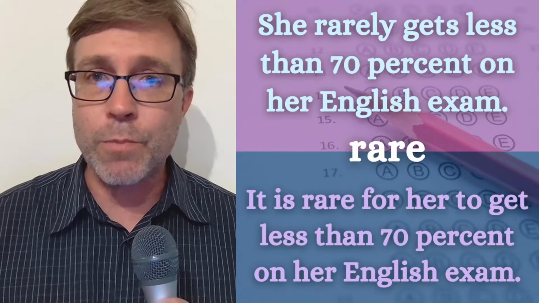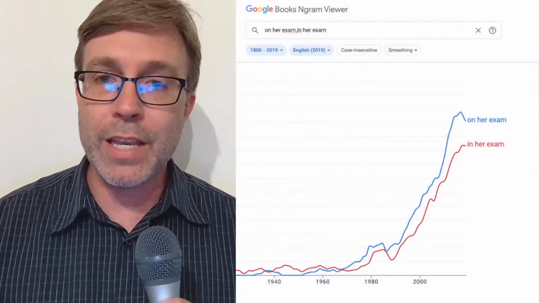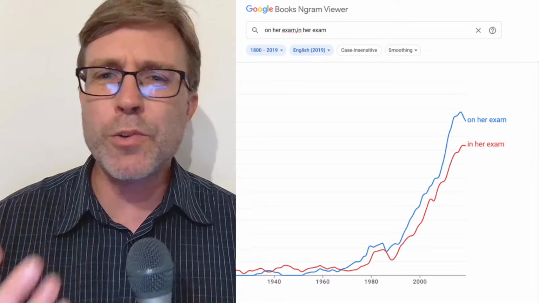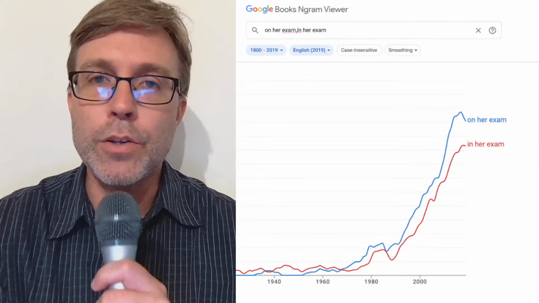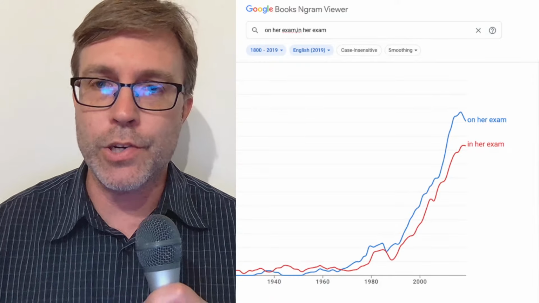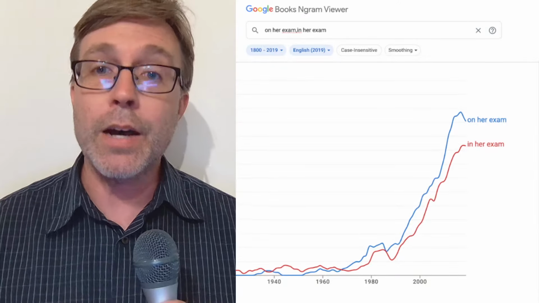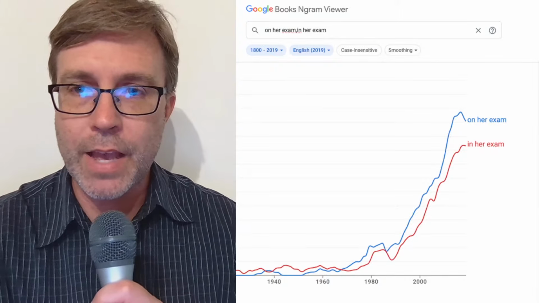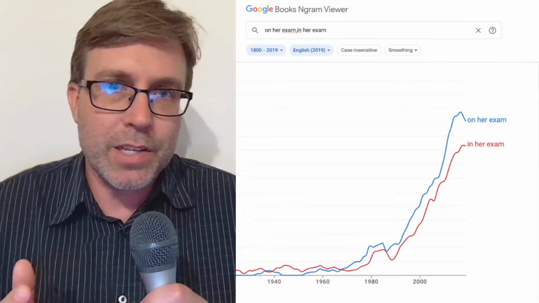I'm not sure if "in" would be more British English, but just to show you a quick resource, if you're ever wondering which of two phrases is more appropriate, or which is more commonly used, you can use Ngram Viewer. Just type in Ngram Viewer in a search, and this will show you the frequency of different words and phrases. So I just put in "on her exam" and "in her exam," and you can see that the usage is pretty similar.